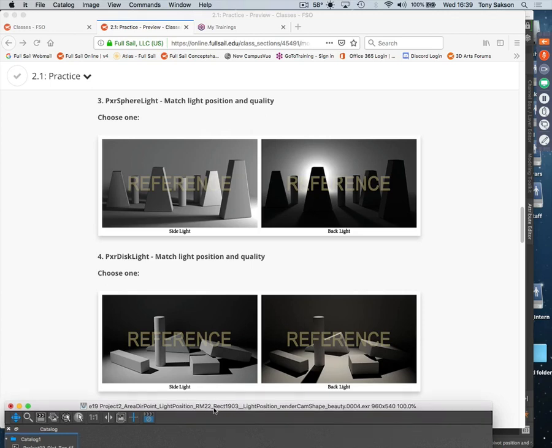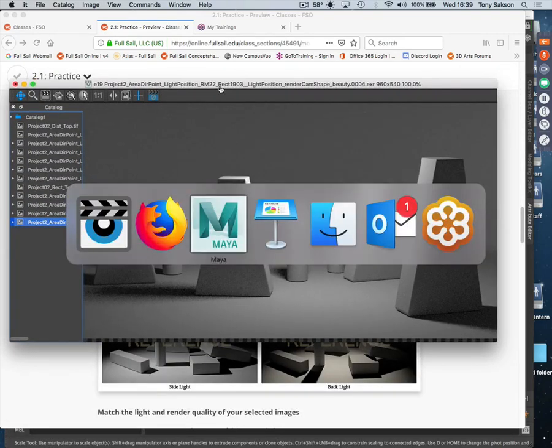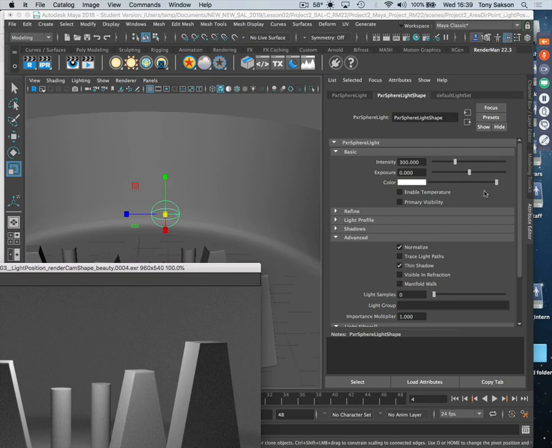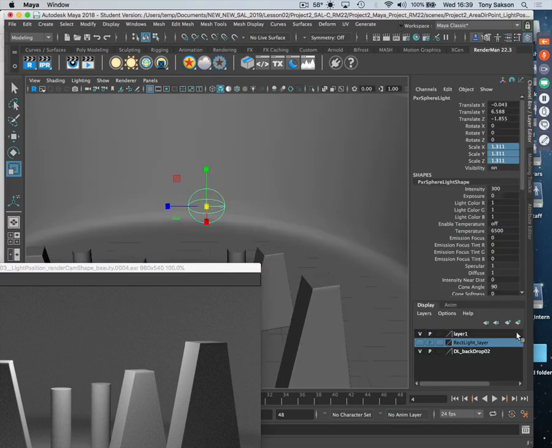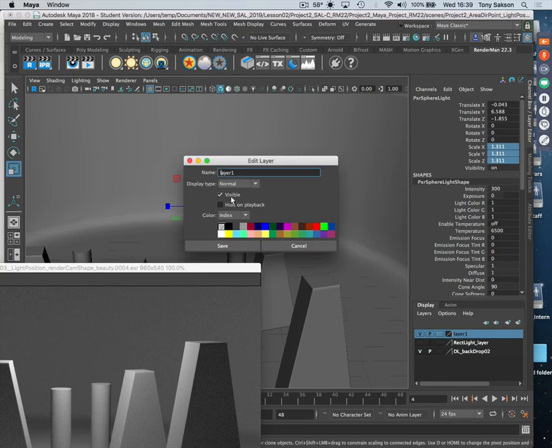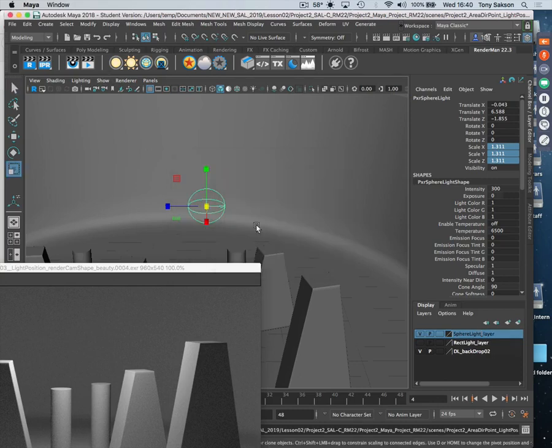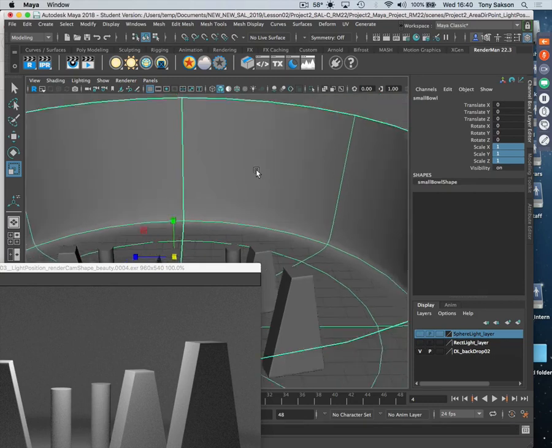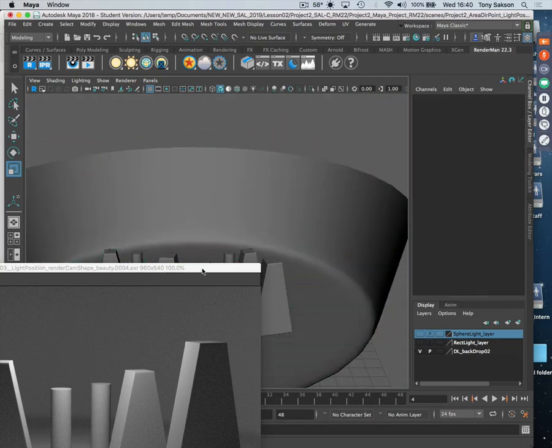All right, so I'm going to throw this onto a display layer, my sphere light, and let's do the next one. Which one should we do next? Yeah, let's do disc. That's always fun. Save my scene. There we go. Turn visibility off. Good night. All right, disc light.